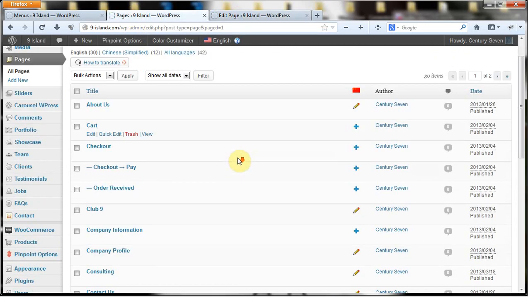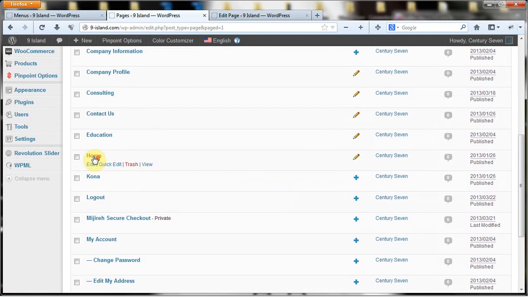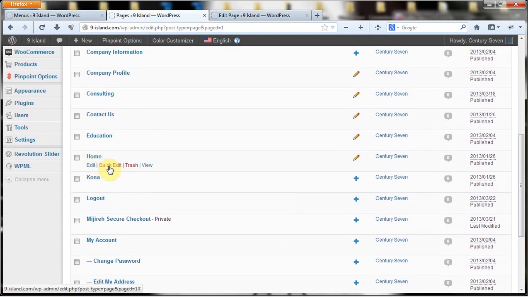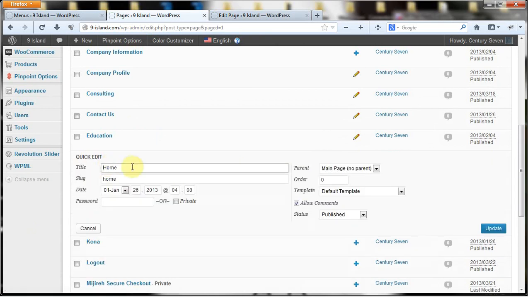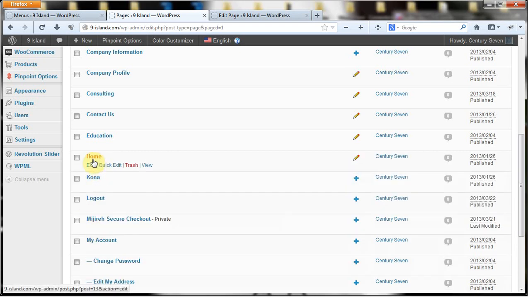Come back over here and look down till we find Home. Then you can hover over it, and you'll notice you get a quick list that comes out: Edit, Quick Edit, Trash, View. Pretty direct and to the point. Quick Edit will only let you edit very few things: the title, the slug, the date it was published, whether it's published or pending review or a draft, what template it uses, and if there's a parent page. Pretty simple what you can do there, but that's not the actual editor for the page.